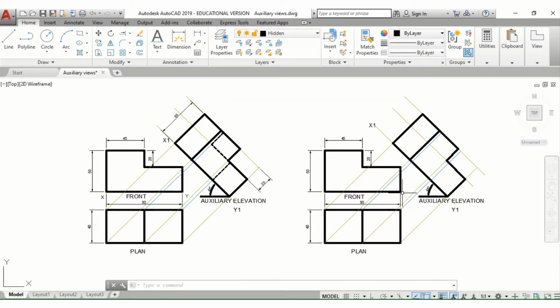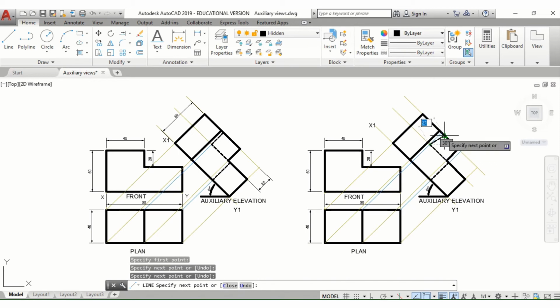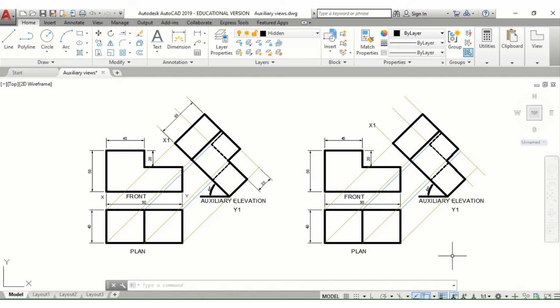Now, this hidden point here also comes from, it's going to have the same height here of 30 units, but it's behind. So where it comes from is going to be here. It goes up 30, and it comes across and goes up 20. So here we have it, auxiliary elevation of a step block angled at 45 degrees.